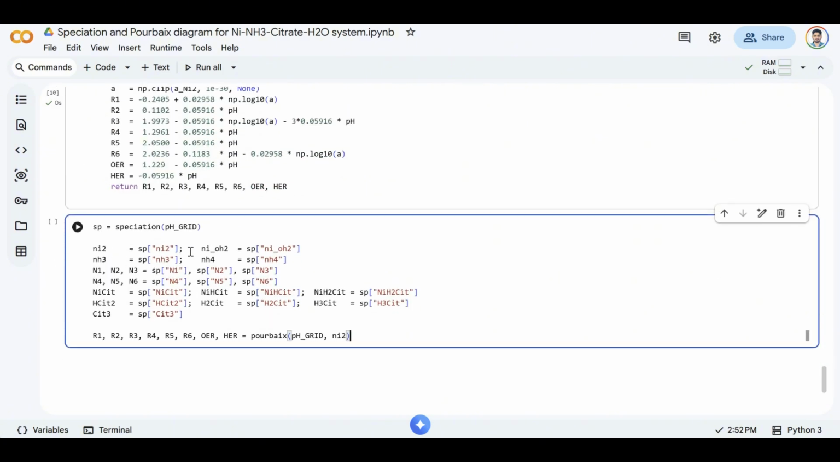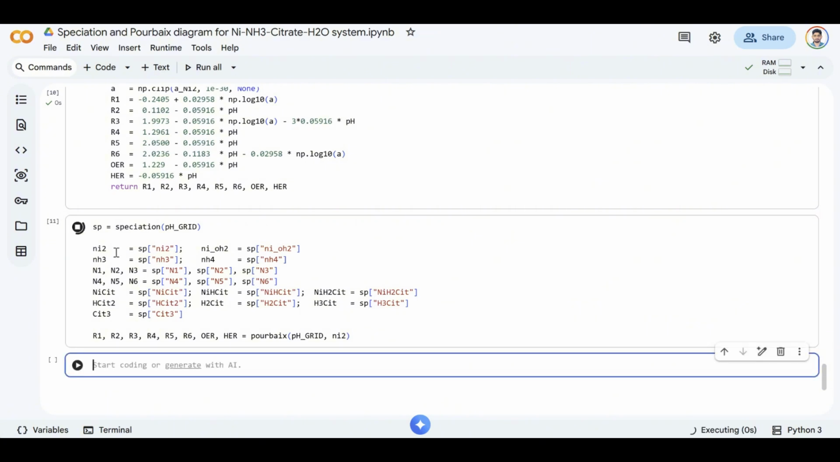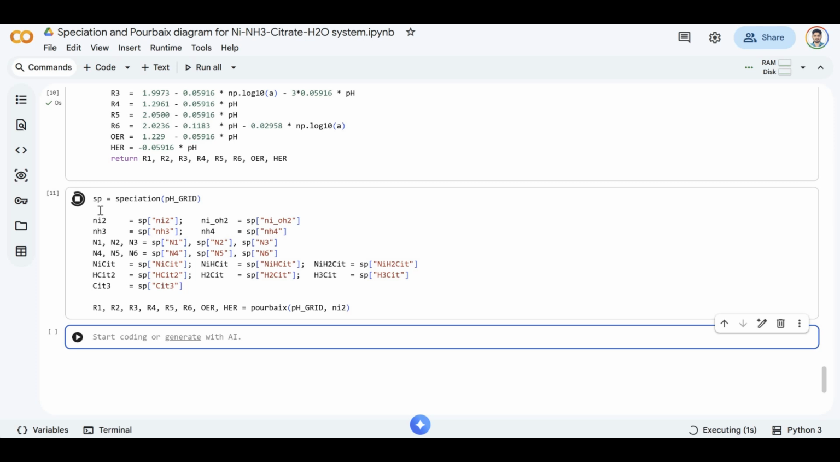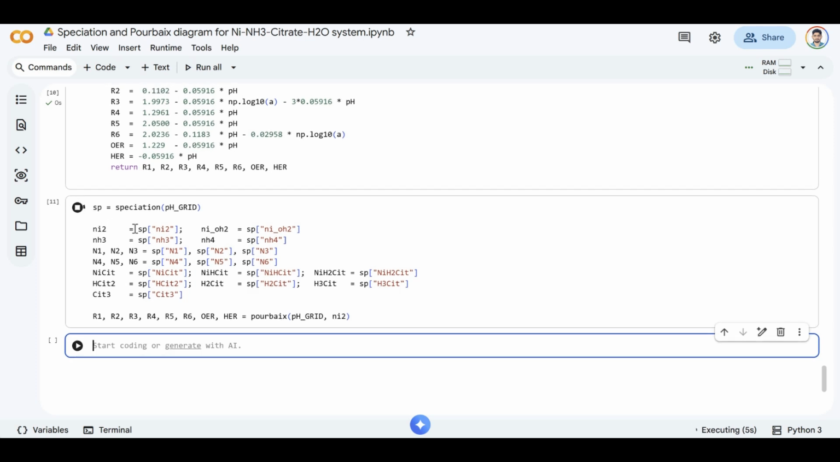Now is the time to actually call the function we have built. We call speciation with our pH grid and it runs the full forward and backward sweep, solves the mass balance at all 1000 pH points and returns the results as a dictionary. We then unpack that dictionary into individual named arrays, one for each species, so they are easy to work with when plotting. With the free nickel activity array in hand, we immediately pass it to the Pourbaix function alongside the pH grid. This gives us all 8 potential boundaries for the Pourbaix diagram. Everything is now computed. The next step is to plot it.